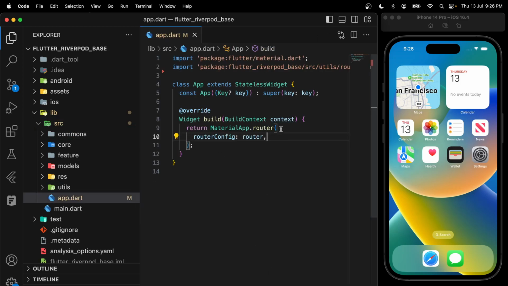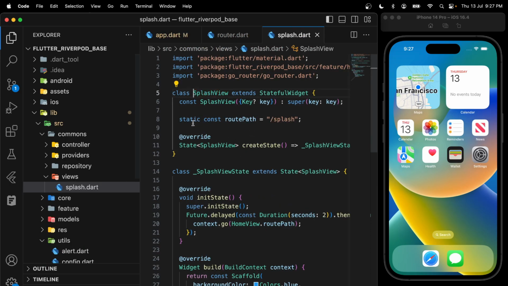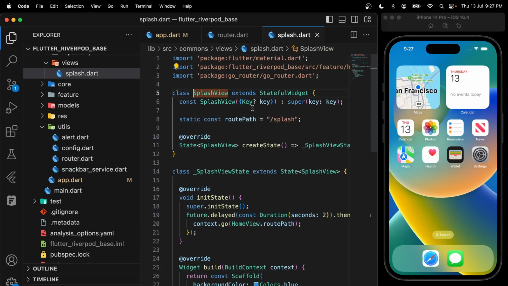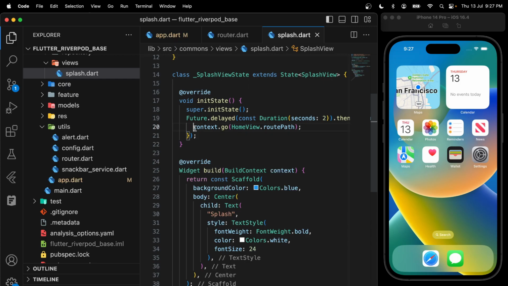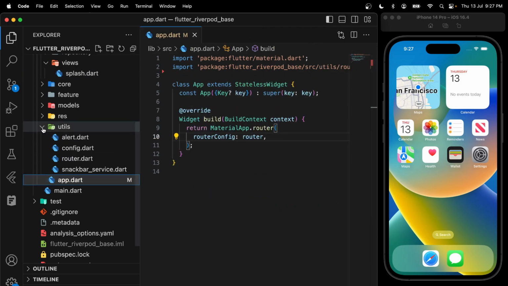This app returns a MaterialApp.router. So this is how the routing has been set up. We are using go router, and for every page we have a route path within that page file. Suppose this is the splash view, so we have a route path here, /splash. All you have to do is say context.go homeview.routePath, whatever the route path of the UI file is. Okay, so that was about routing.